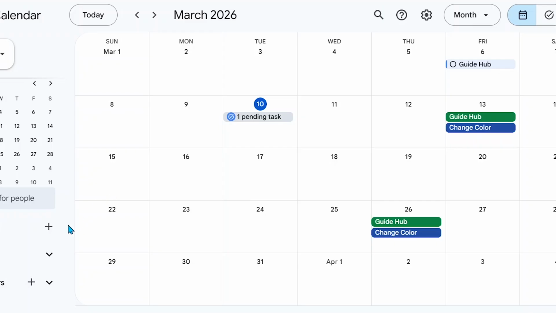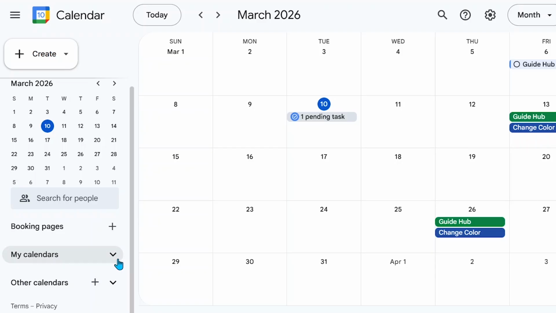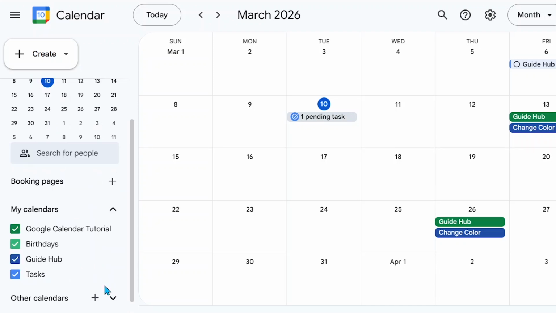Next, move your cursor to the left side of the screen and hover over the section labeled My Calendars. Look carefully in that area until you find the small down arrow icon next to it. Click the down arrow icon to expand and see the list under My Calendars. After clicking it, your important calendar categories will appear in a list. These categories represent the different topics or groups of events in your calendar.